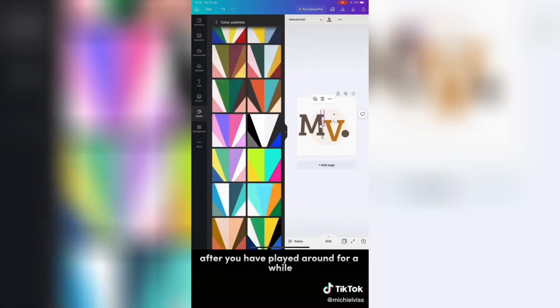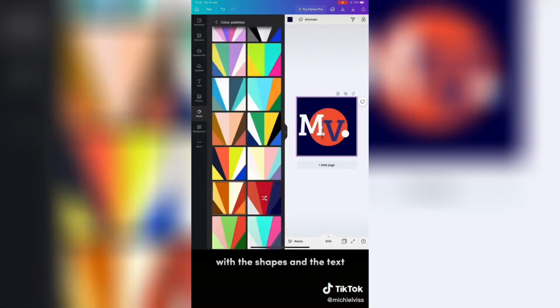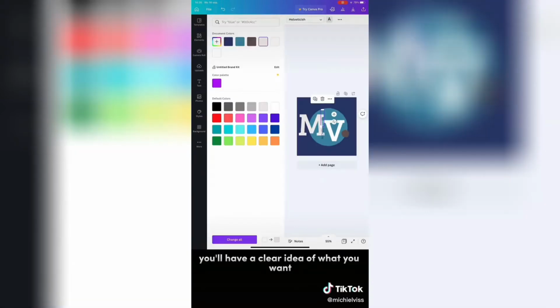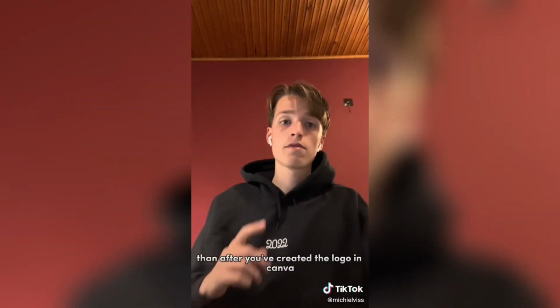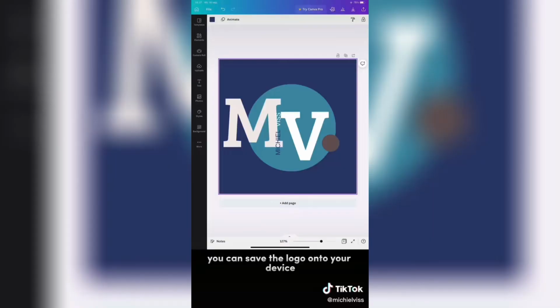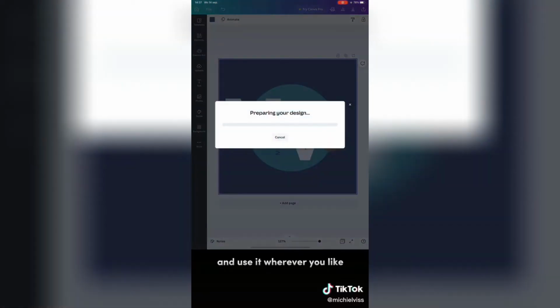After you have played around for a while with the shapes and the text, you'll have a clear idea of what you want and you can create what you like the most. Then, after you've created the logo in Canva, you can save the logo onto your device and use it wherever you like.